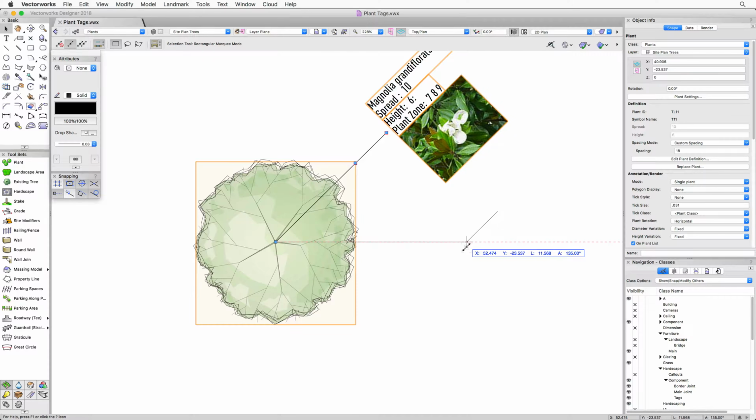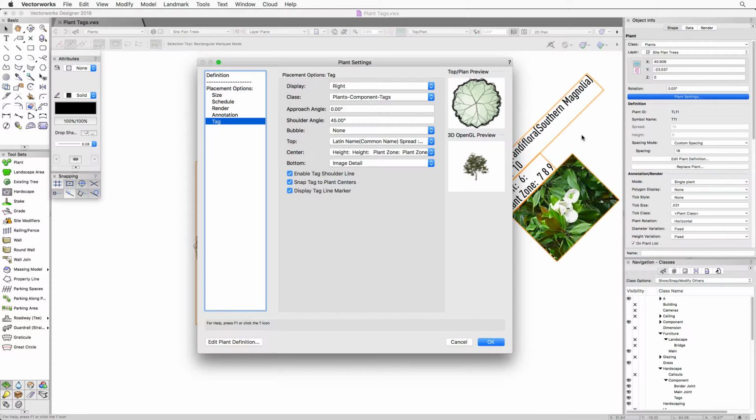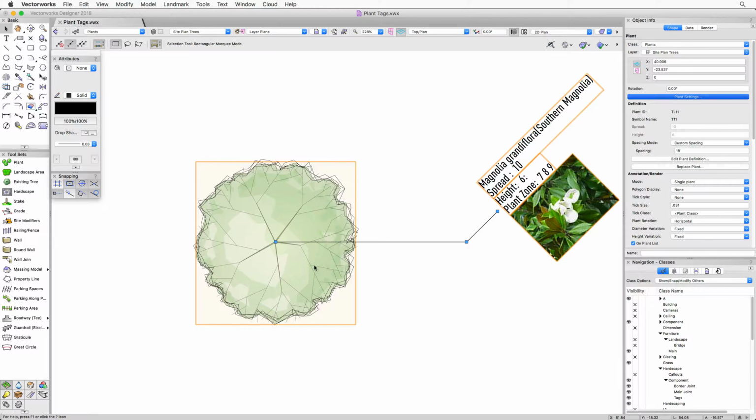place it. However, if we want to try to move the end of the leader line in the same way, it snaps back to the center of the plant. This is because it's being controlled by one of the last tag options. To adjust the position of the end of the leader line, the Snap Tag to Plant Centers option must be disabled. This will allow the end of the leader line to be repositioned.